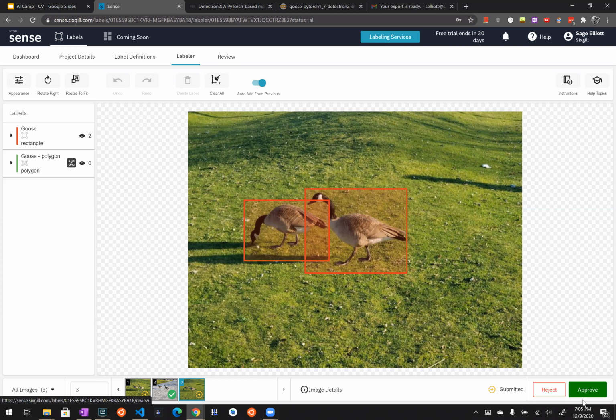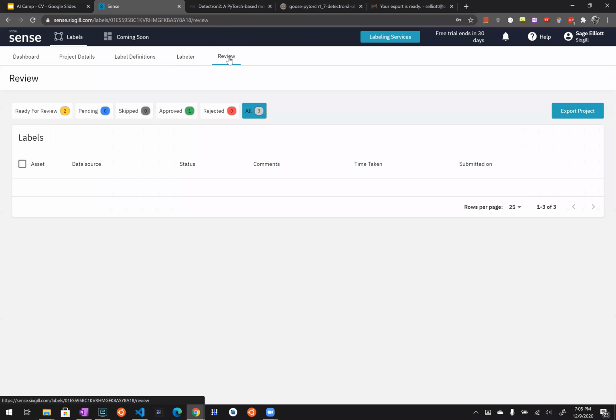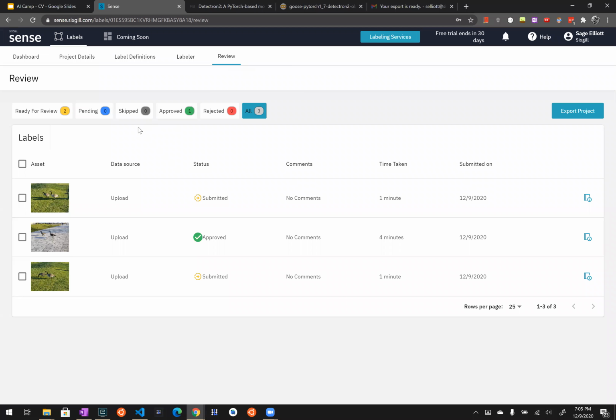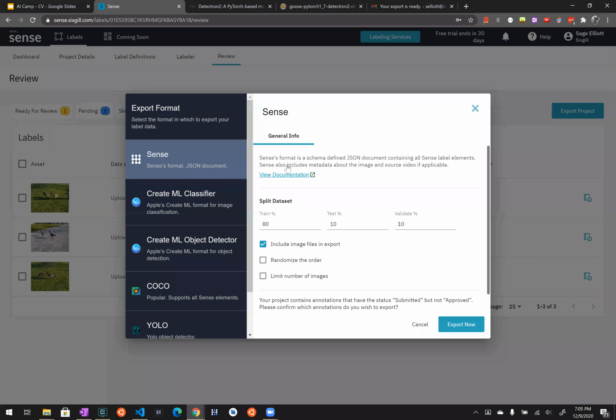So we submitted our things. You can actually do an extra step of approve. That's really more for if you're working with a team. But now we want to export our data so we can use it with our model. So we go to this review tab, and we're going to hit export project here. And we have different formats.